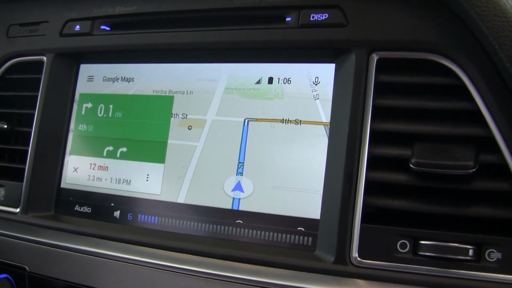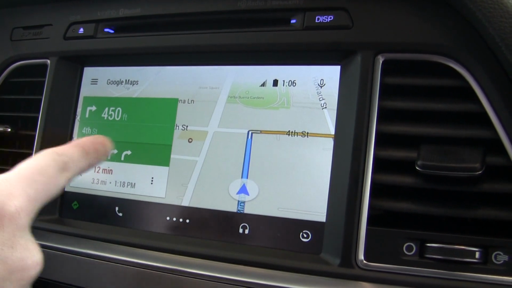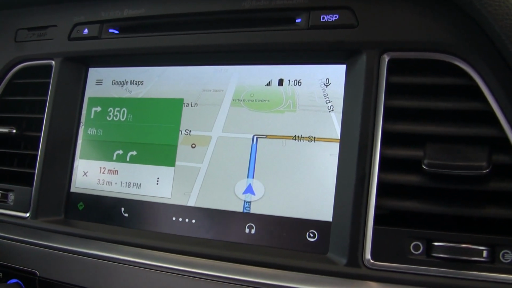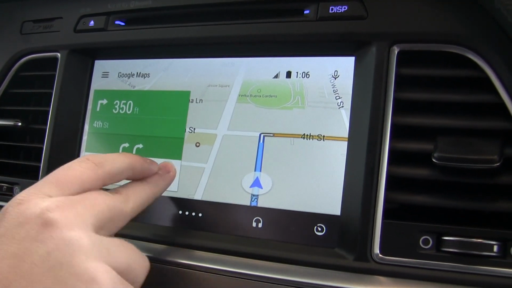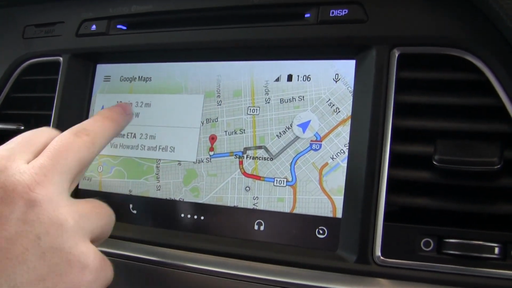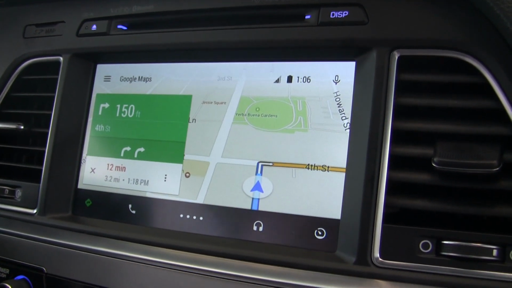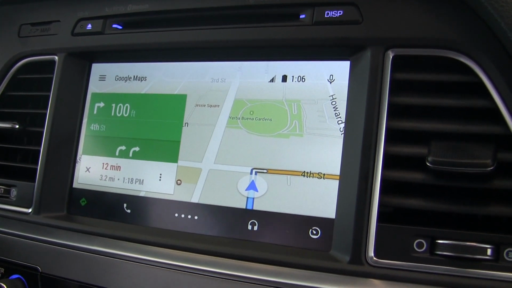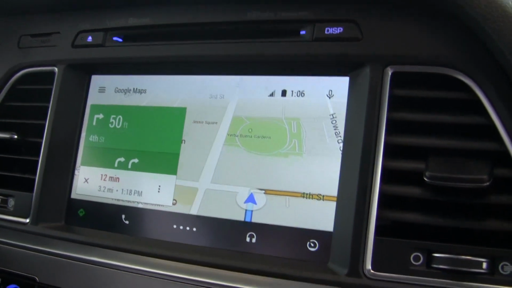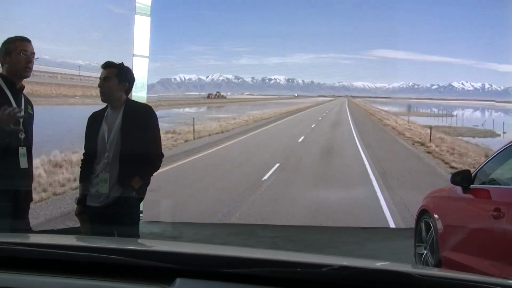So this is the familiar Maps turn-by-turn navigation. It's restyled to fit this screen. You've got lane guidance and your upcoming turn instruction. You can pick alternate routes. You can see there's another route with the same ETA. And this is obviously just simulating a drive, but when you're actually out on the road, we get the superior sensors from the car. We're driving.